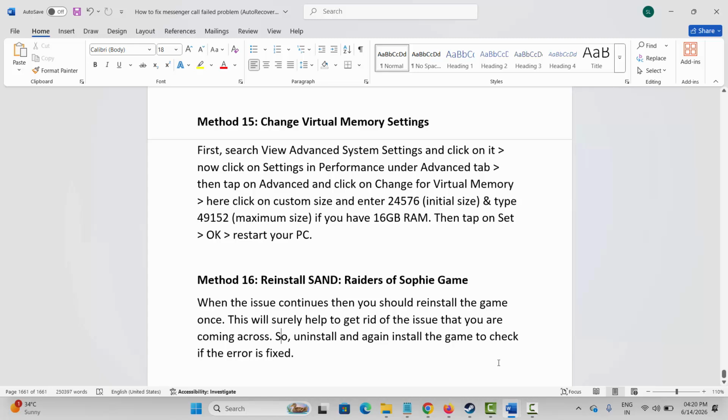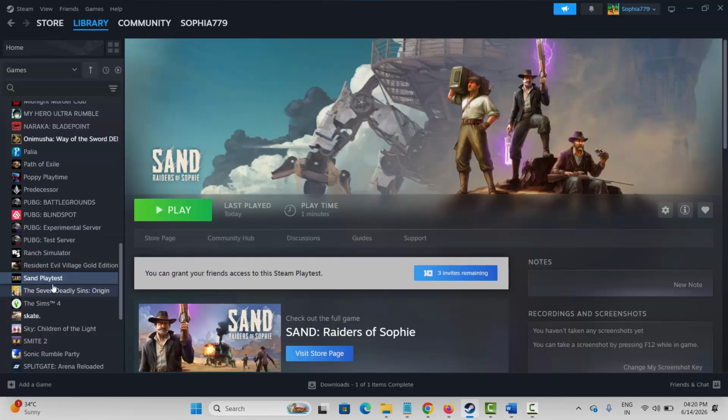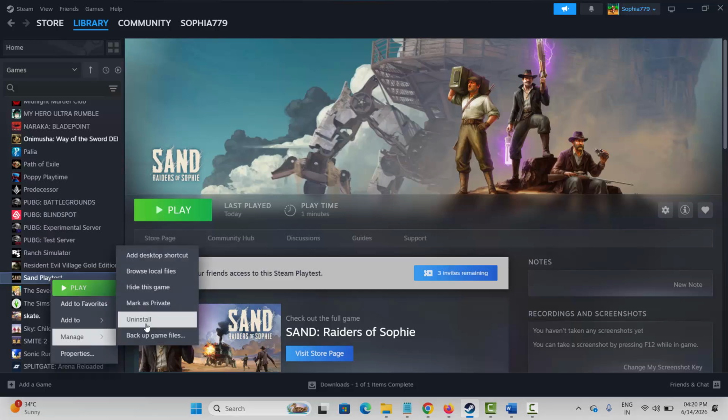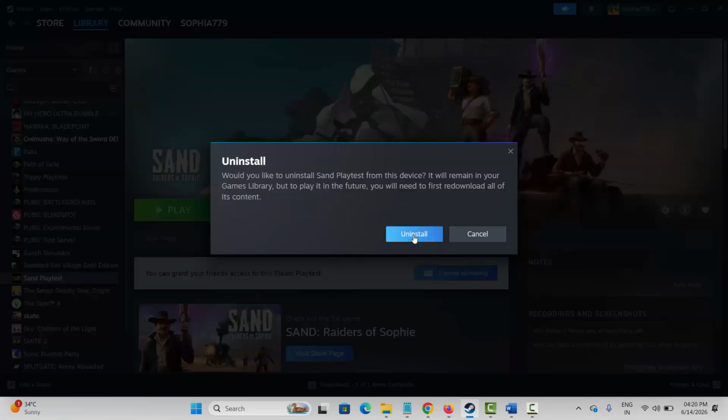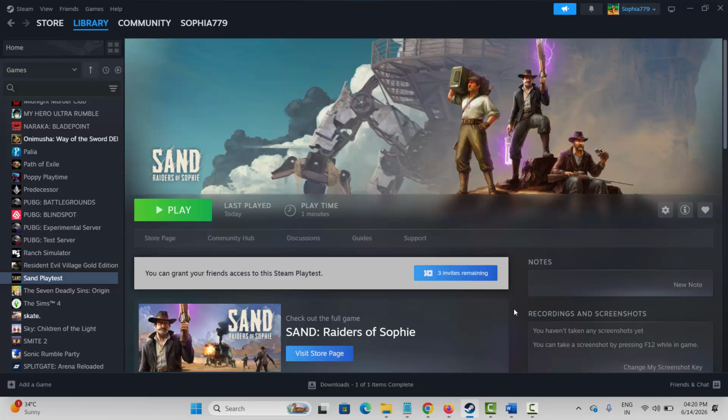For that, go to Steam under library section, select your game, right click on it, click on manage, and click on uninstall. Finally, click on uninstall option. So this will completely remove the game from your PC. After that, restart your PC. Once your PC restarts, again launch Steam and reinstall SAND Raiders of Sophie game, and finally click on the play button to check if the game is launching or opening or not.